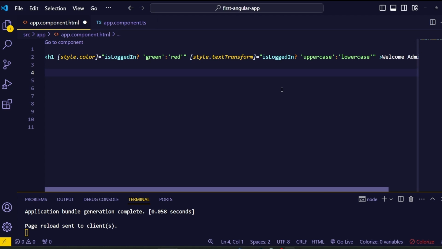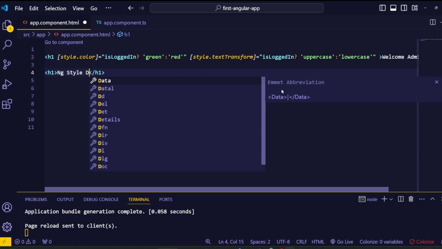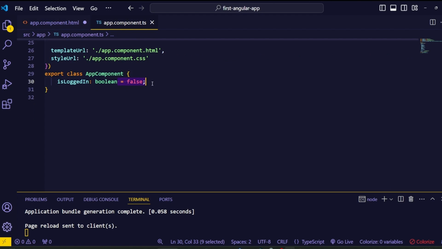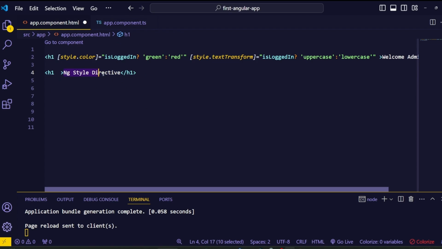So guys, down here again, I'll create another h1 text for this, so you guys can clearly see the difference between these two approaches. So h1 tag and set the text as ngStyle directive. So next let's add the ngStyle to this. So guys, the condition is the same as previous. If this isLoggedIn value is set as true, this text must be in green uppercase letters, otherwise red lowercase letters. So how do we do this?